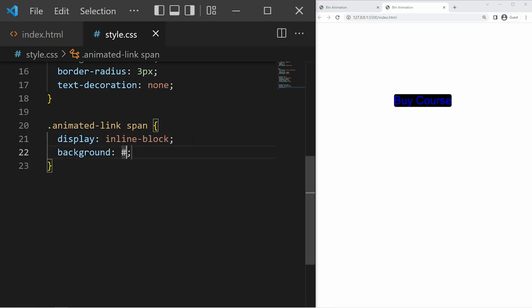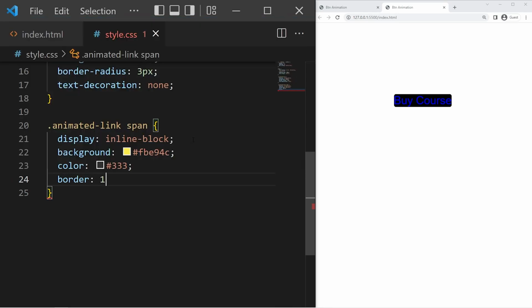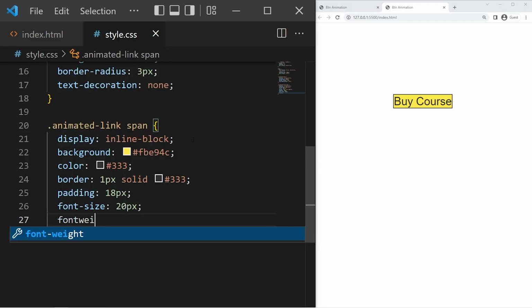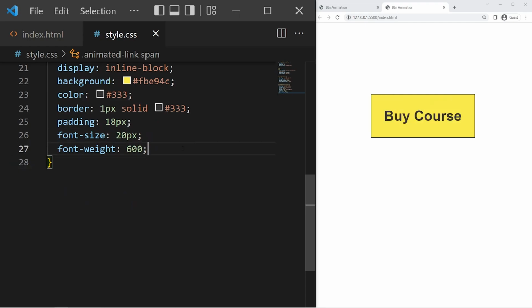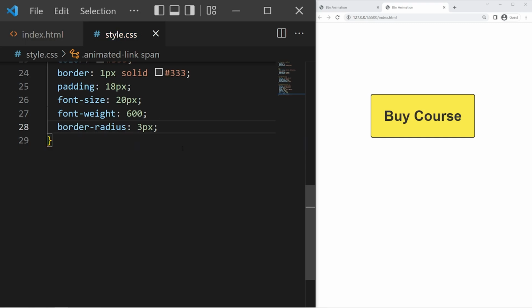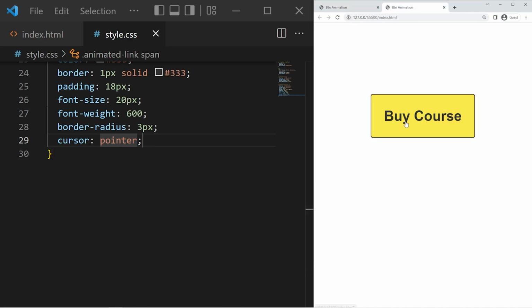Then background yellow, #FBE94C, color #333, border 1 pixel solid #333, yes. Okay, then we need to add some padding, 18 pixels, a font size of 20 pixels, some font weight too, 600. Okay, great, that's looking great. Then border radius, 3 pixels too, like the parent, and cursor pointer. So basically that's it, it's the same, but without the animation indeed.